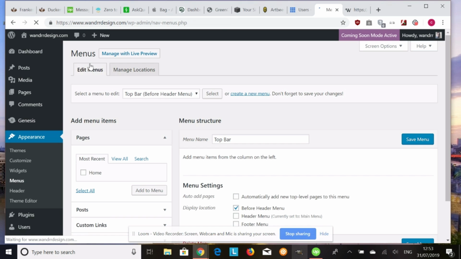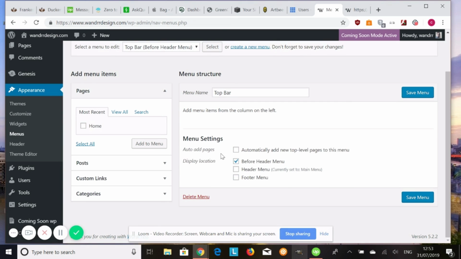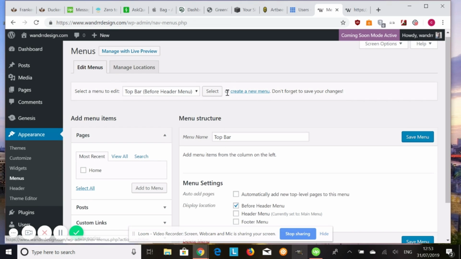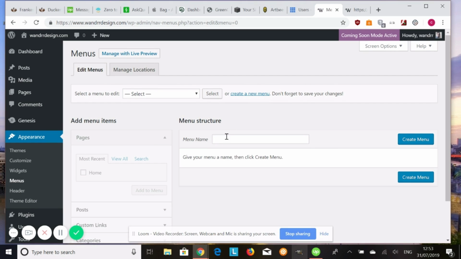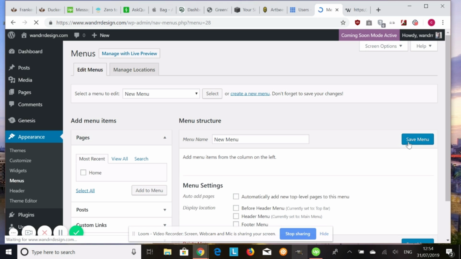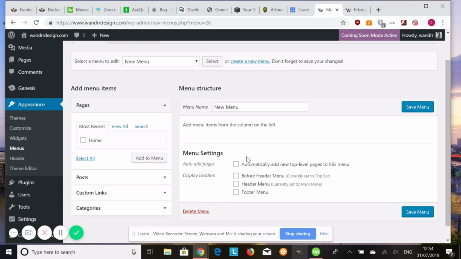So if I go back to edit menus, I'm going to show you how to build out a menu. You can click a current menu or you can go to create a new menu. So I'm going to create a new menu and I'm just going to name it new menu. And I'm going to create it. Awesome. So you're going to see a few different settings.